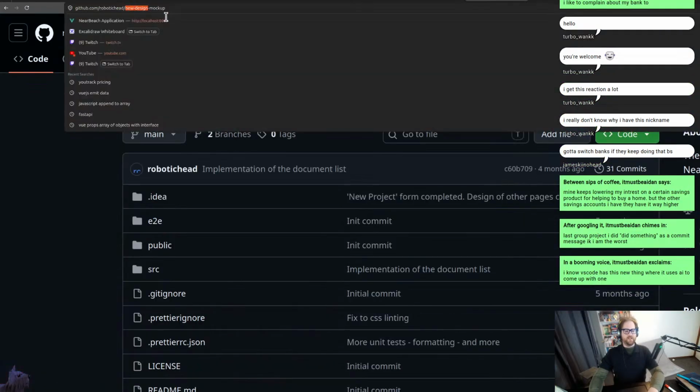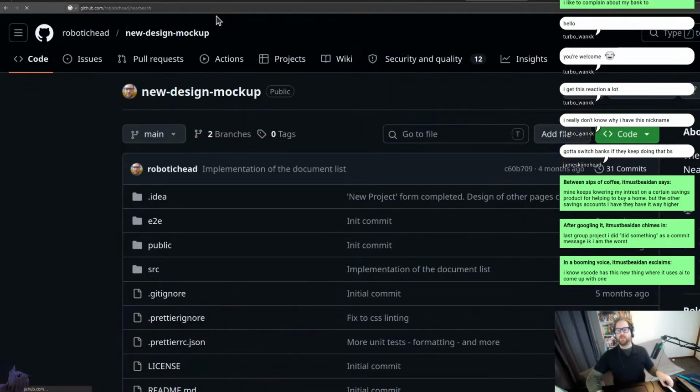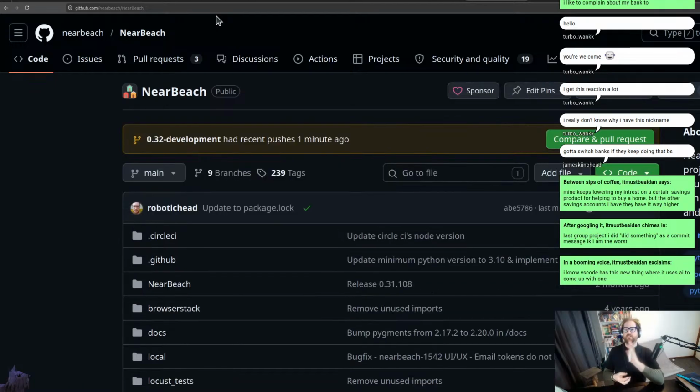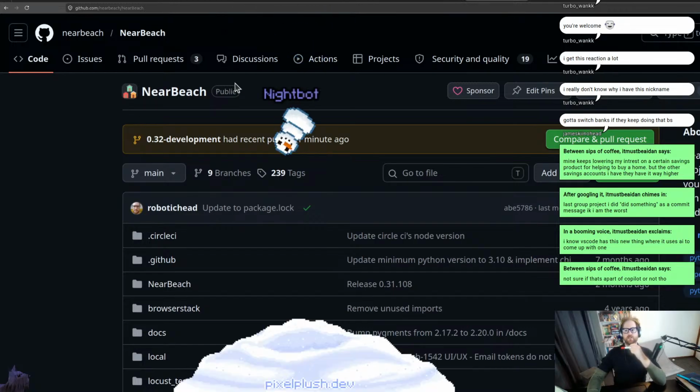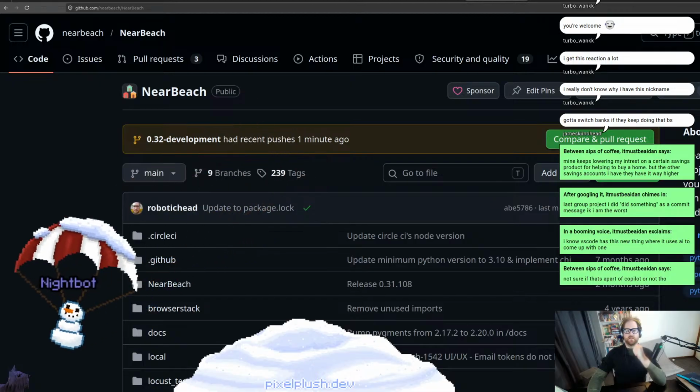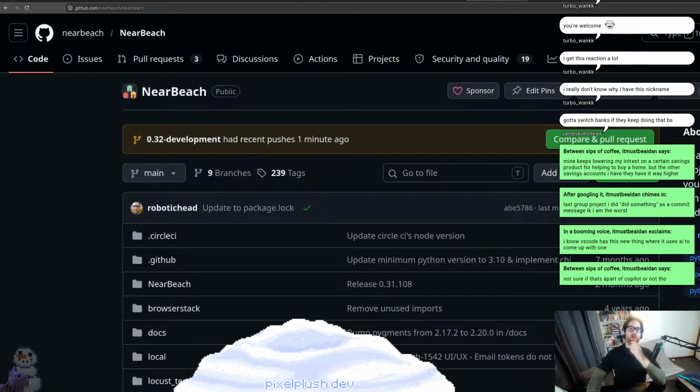Oops, I went to the wrong thing. I know VS Code has this new thing where it uses AI to come up with one. Okay. I mean, that could also be one thing which I could potentially use: I could stick it into an LLM and be like, listen, I did this, this, and this. Can you come up with something? Especially when I'm tired and just can't come up with a short sentence. The other thing which I could potentially do is start using references back into NearBeach because I do actually track a lot of this within NearBeach. Give me 2 seconds.